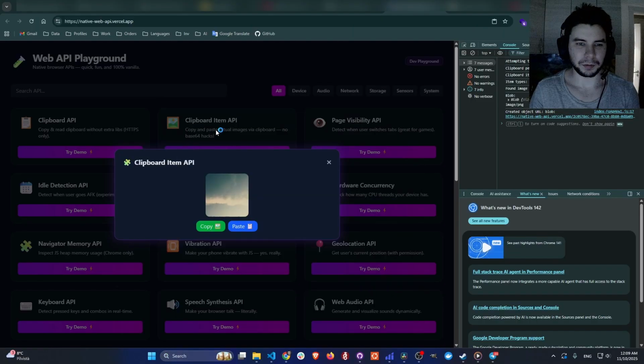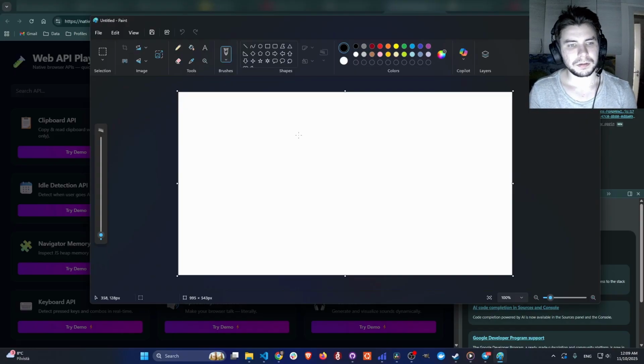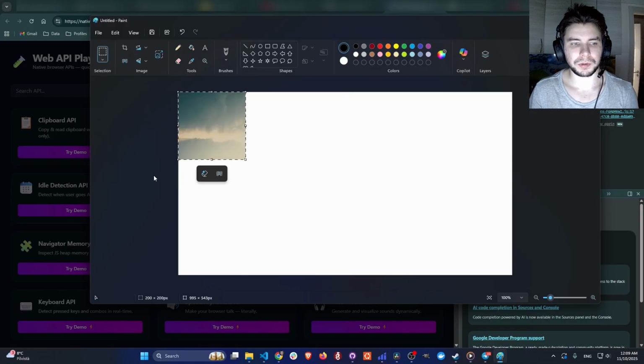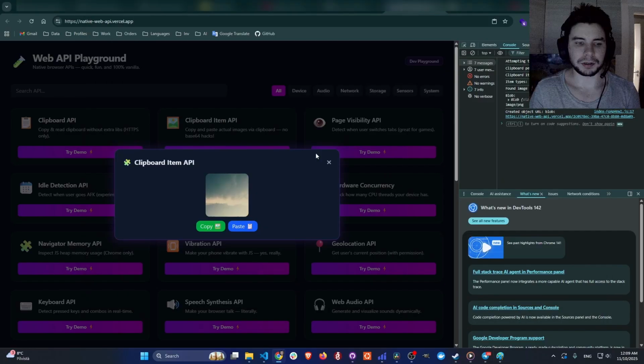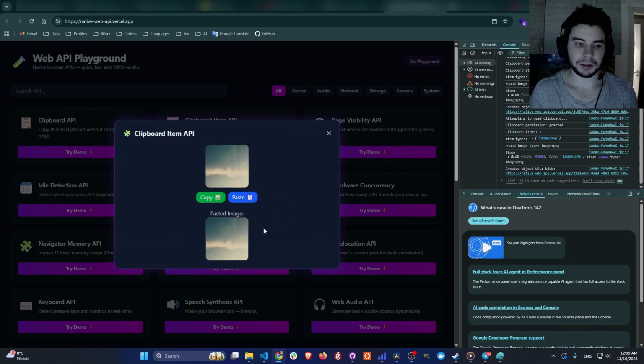Now let me open Paint. And I click copy and it should be copied. Now yeah, it's in our buffer. It's in our clipboard. So you see images here, and it means the image is already in the clipboard, and if we try to paste, we're going to get this pasted image here.